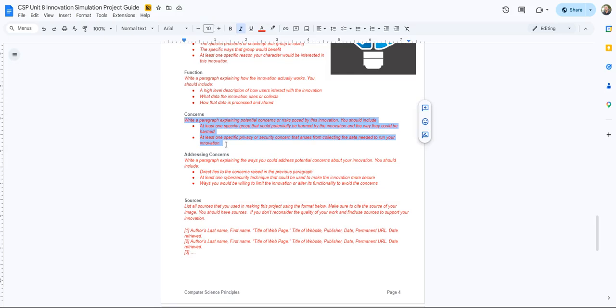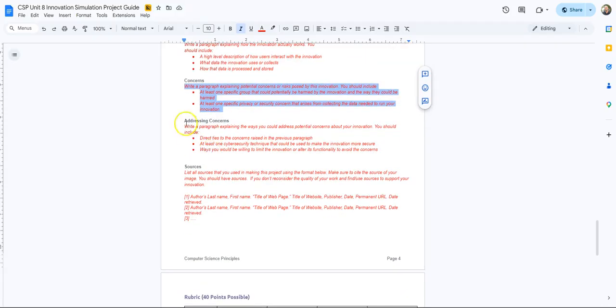So for example, if your innovation requires geolocation data from the user, you need to talk about how that's a privacy and a security concern and how you are going to address that using these different topics that we talked about in Unit 8. You are then going to address those concerns. So again, a full paragraph using Access where you draw these direct ties to the concerns raised in the previous paragraph, at least one cybersecurity technique that could be used to make the innovation more secure, in ways you could or would be willing to limit the innovation or alter its functionality to avoid these concerns.